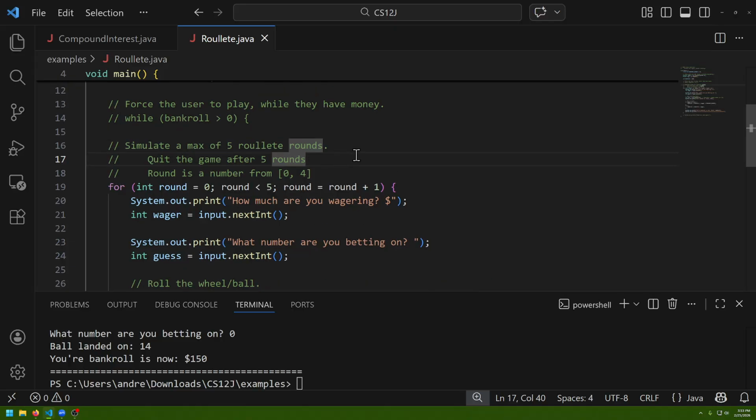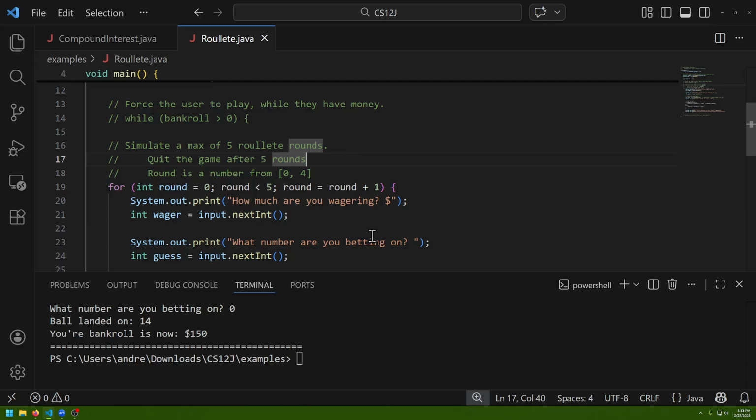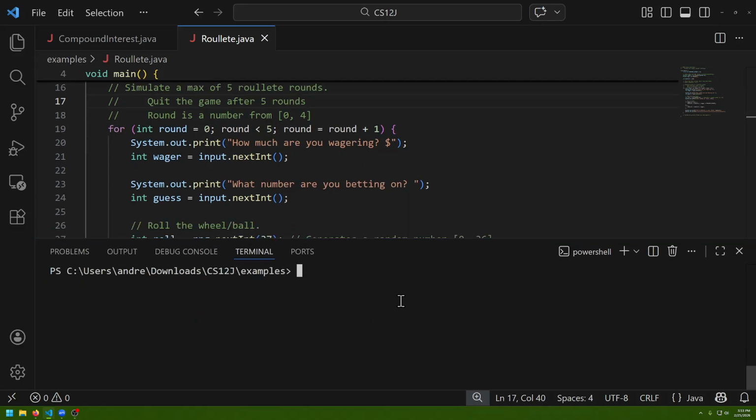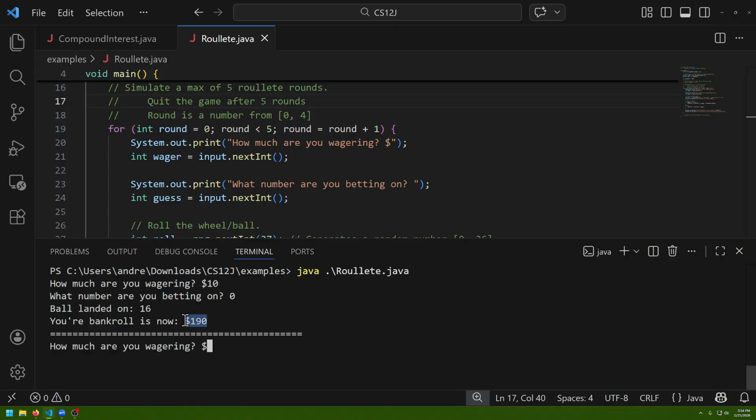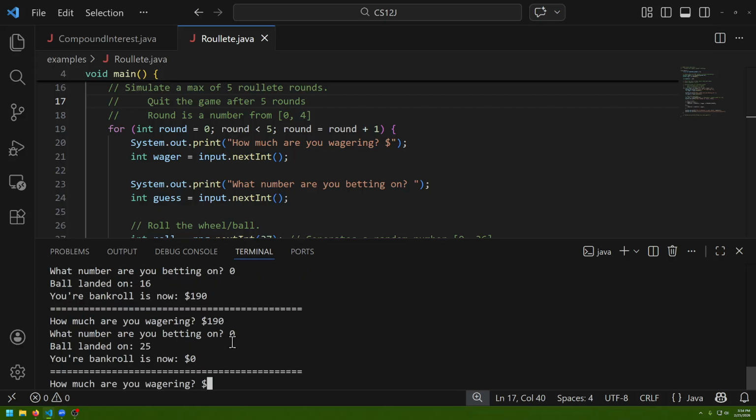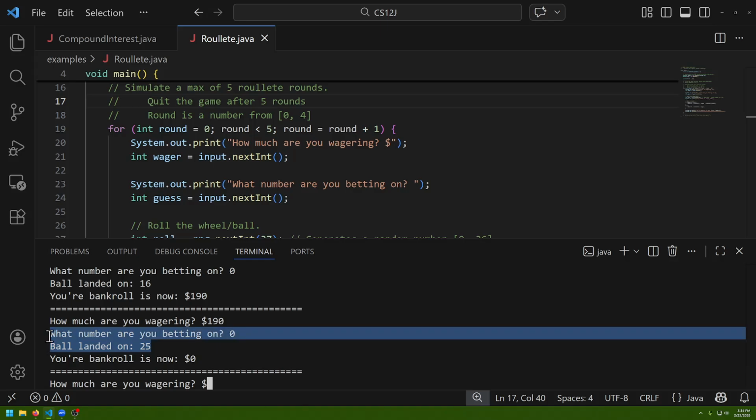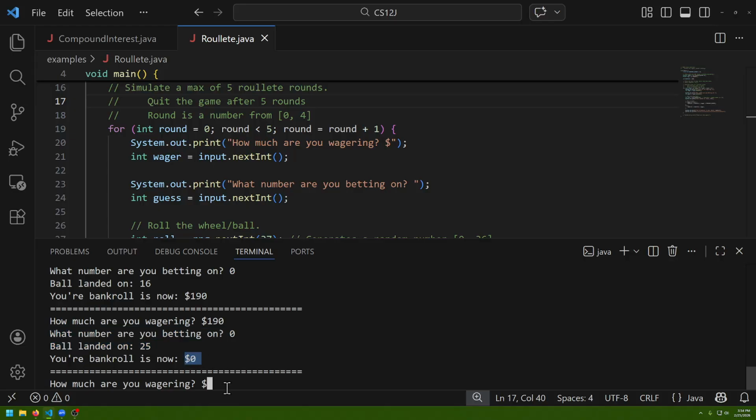But let's make this a little more complex. What if we want the game to end when they run out of money? Like, currently, if I run the program and say 10, 0, and let's say I go all in right here. So let me go all in, 190 and 0. I lost because the ball landed on 25. And now I ran out of money. But the game is still going. It's going to go on for 3 more rounds because we're forced to play 5 rounds in total.